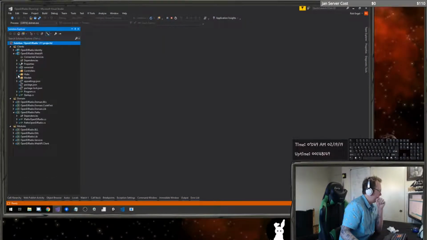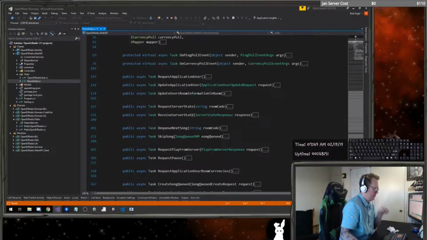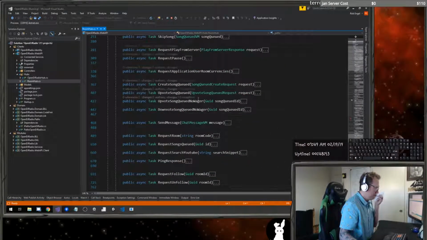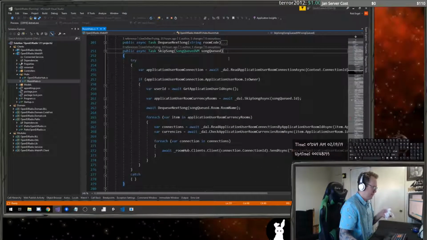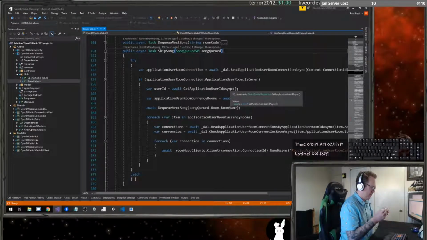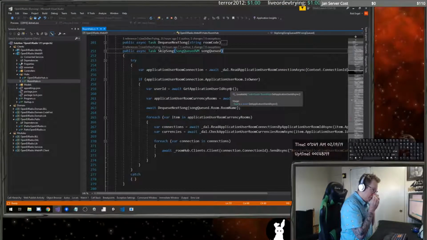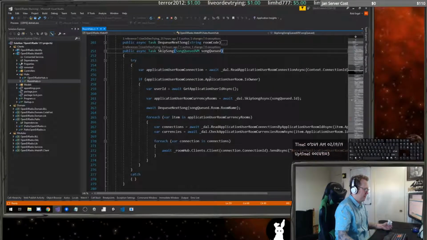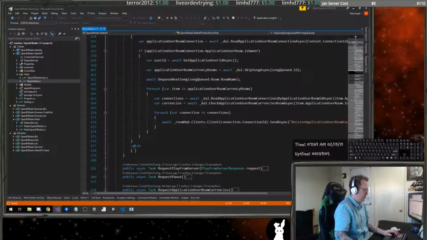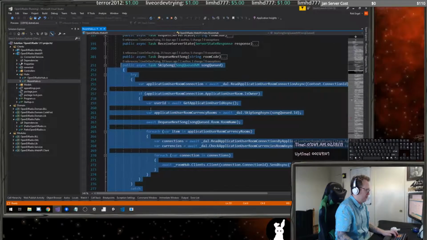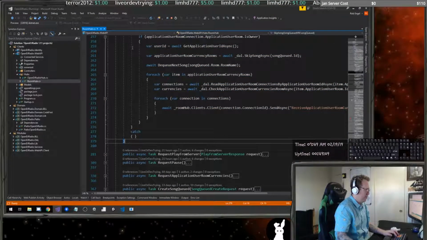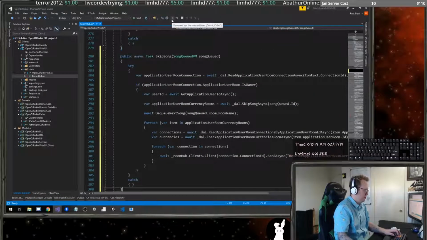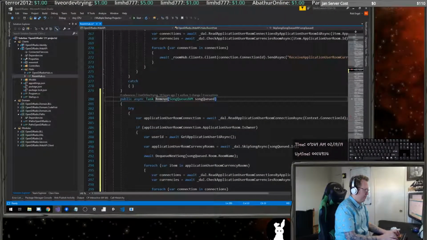When this one finishes, skip song. This is skip current song, so we need to make a new one of these called remove from queue.